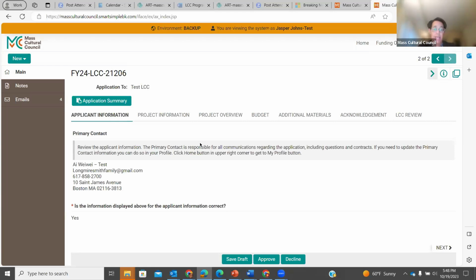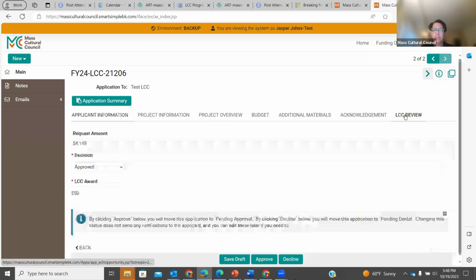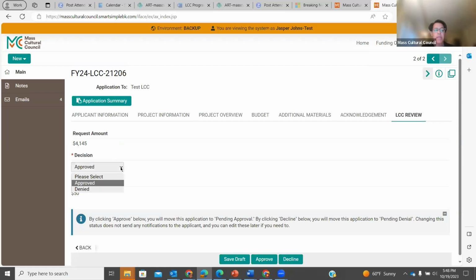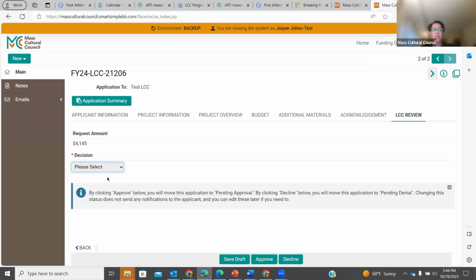By the time you get to this point in the grants decision section, you're basically opening up the application like we just did, and you're scrolling over. You don't even need to look at these because you've already done that, and you're going to click LCC review. Once you do that, it's going to pop up this screen. This particular applicant requested $4,154, and you've made the decision here to approve it. So this is what it's going to look like when you come in.